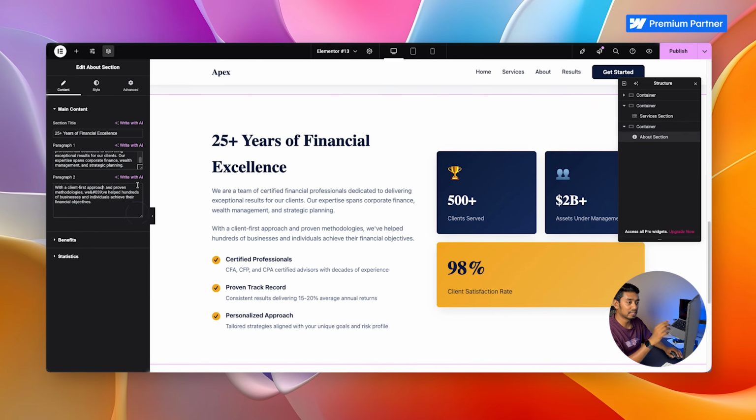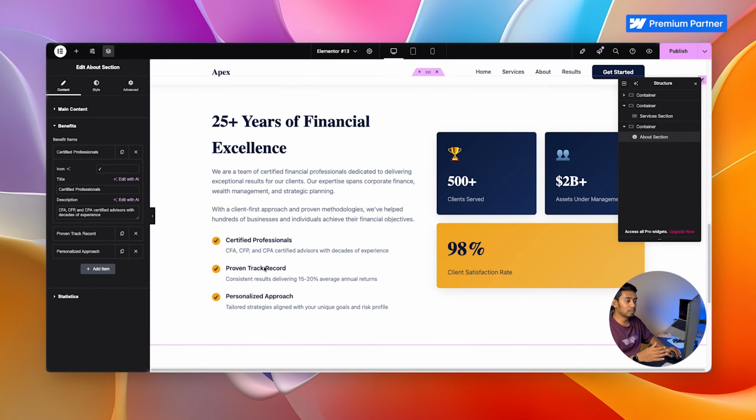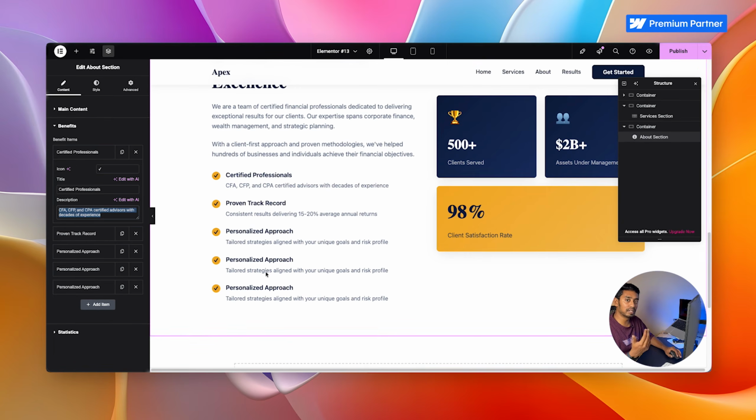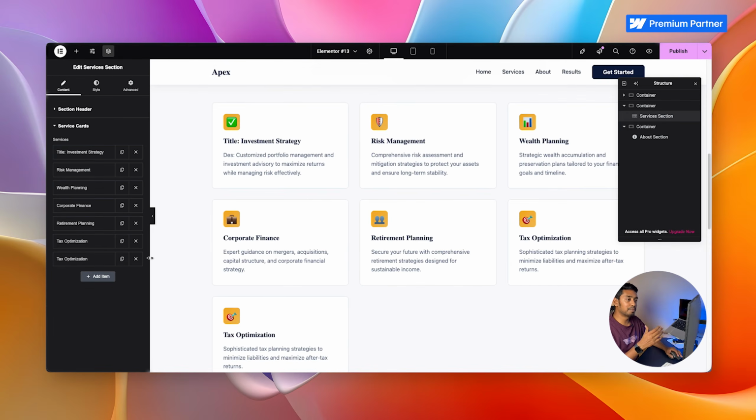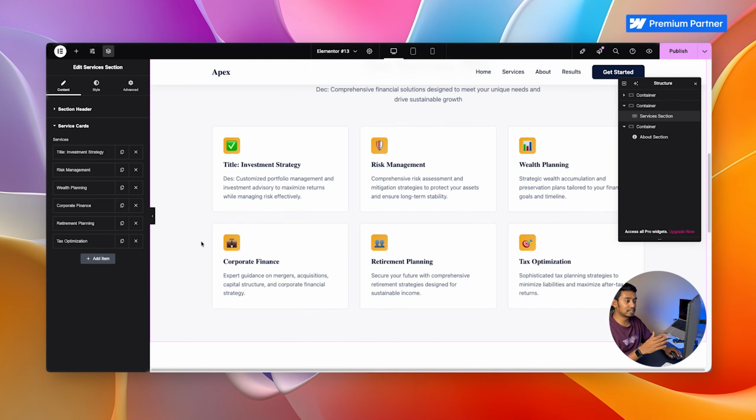We can duplicate it, change the title, change the tick icon, change the description, everything. We can duplicate it multiple times if you want to have multiple points for this particular section. Same as the previous box, if you want an extra row from a 6 box to 9 box, we can duplicate it easily. For now we don't need it. I'm just clicking the delete option.